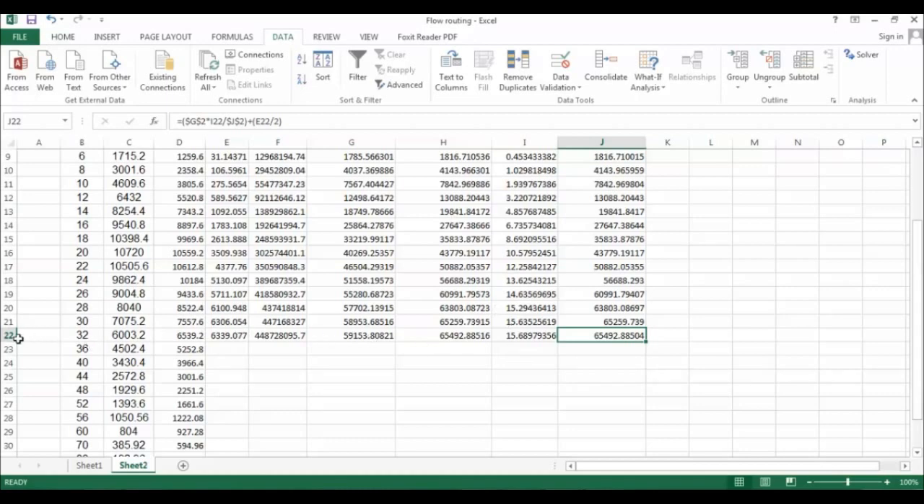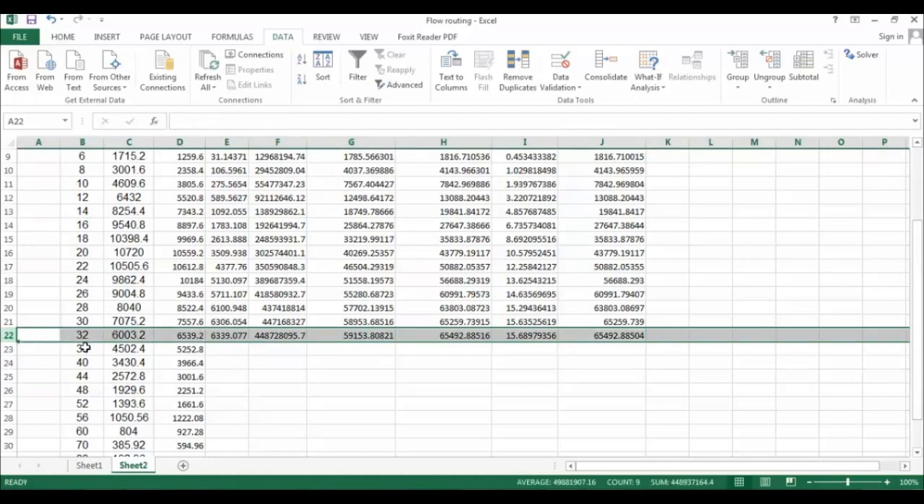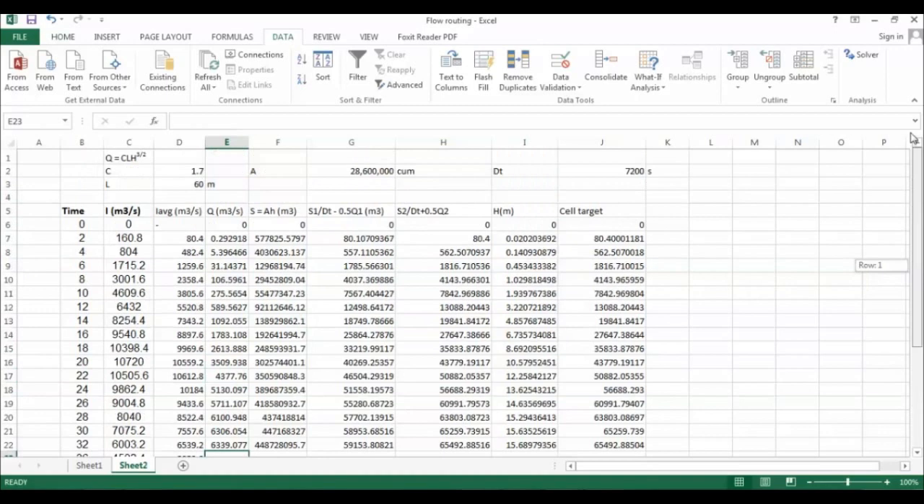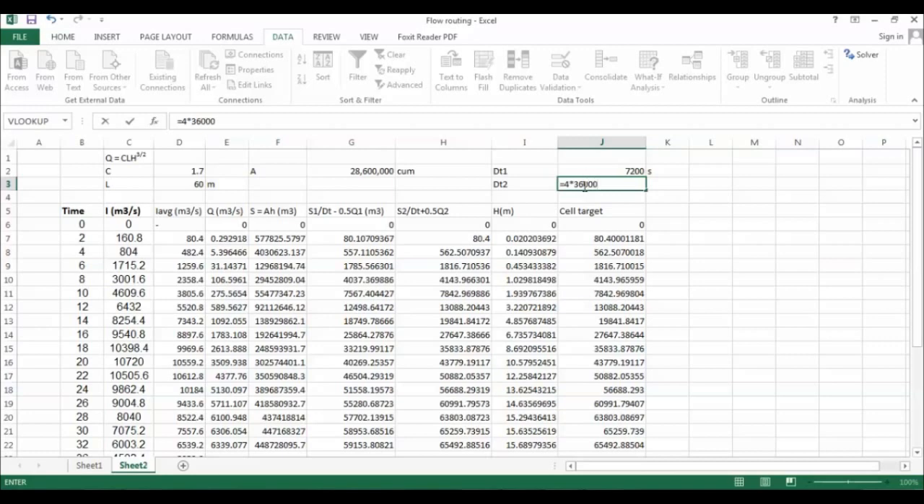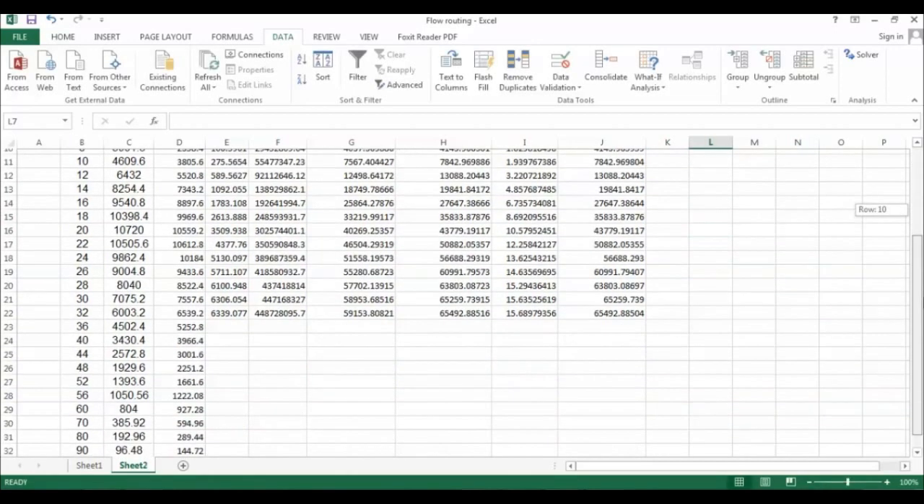At this point the time goes from 32 to 36, so the delta time is going to change. So the new dt will be dt2. Okay, this is the first one, and dt2 will be 4 times 3600 seconds. It is 4 hours, so we have to change those things.